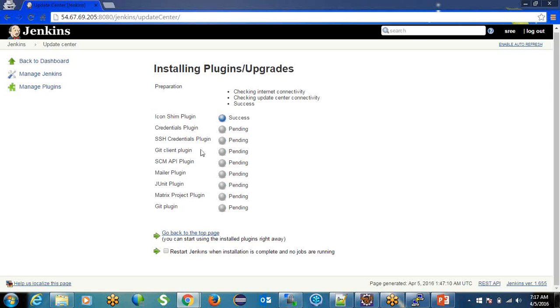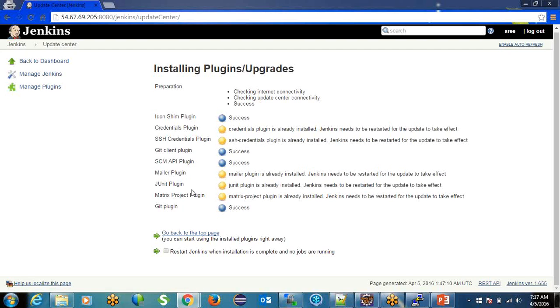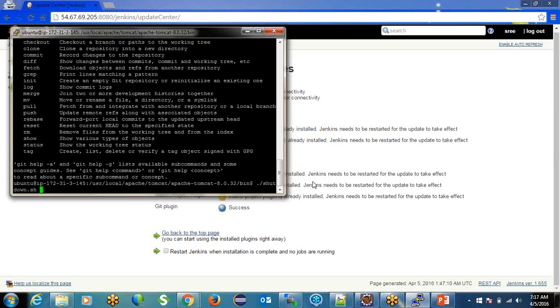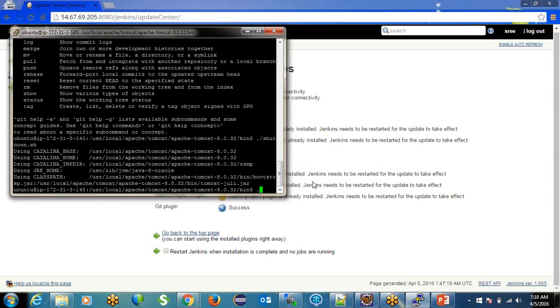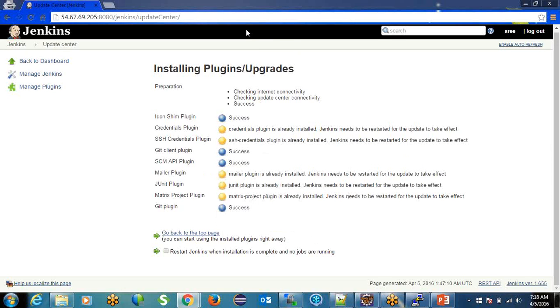So these are the dependent plugins. It is trying to install these dependent plugins. Okay, it is done. So next, once we install the plugin, we have to restart Jenkins. So I am stopping the Tomcat and starting the Tomcat. Okay, and then go back to the top page.